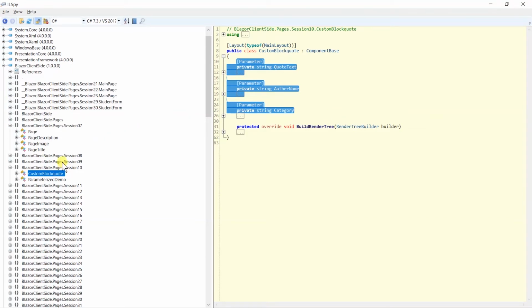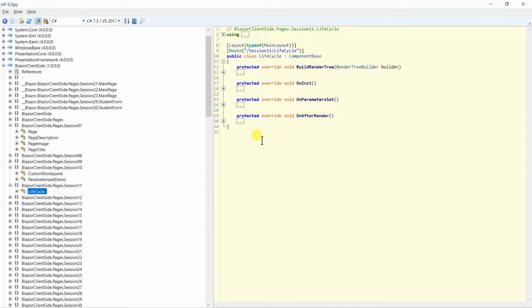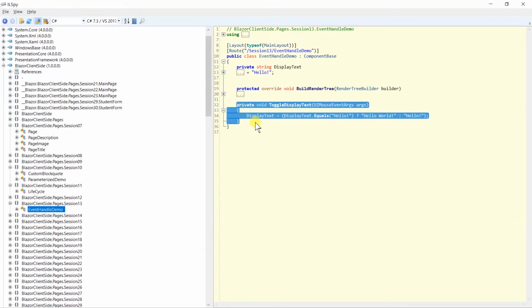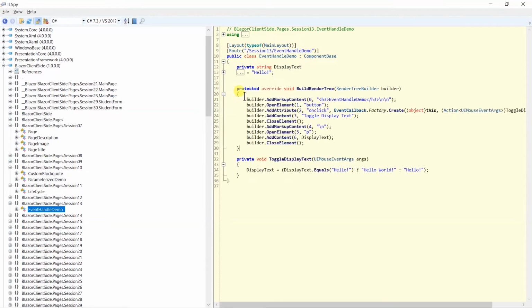Let's open session 11's class. Here we just have override methods of ComponentBase, and the generated code includes all of those methods inside the class. Open session 13. Here we have created an event handler. It was placed inside this class, and using EventCallbackFactory, this method will be bound to the onClick event.